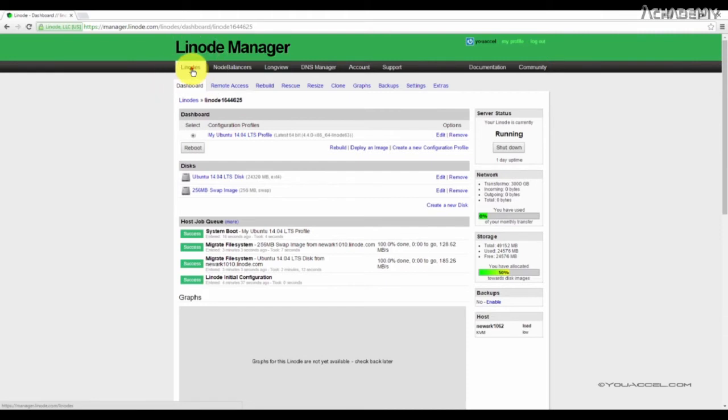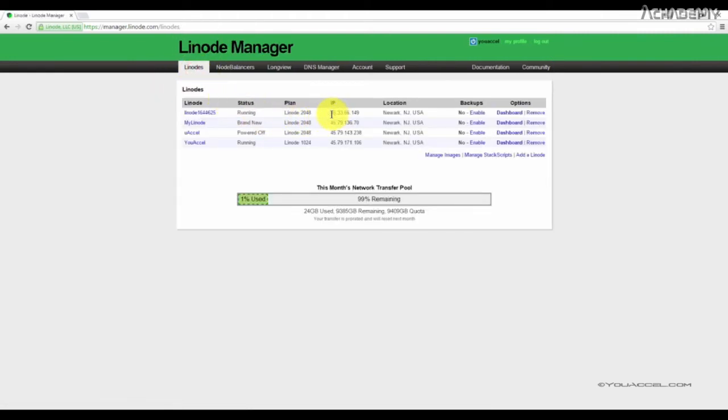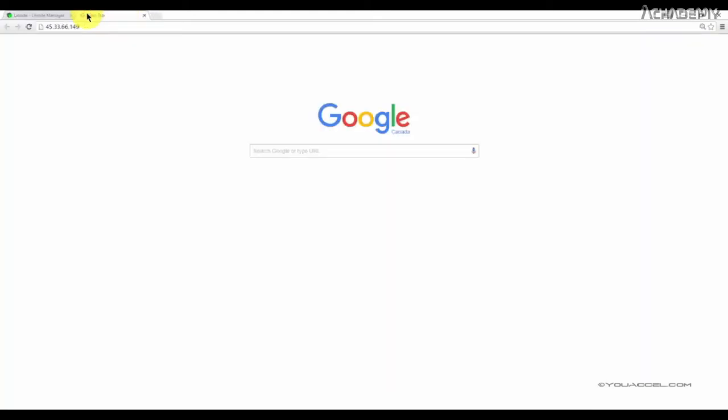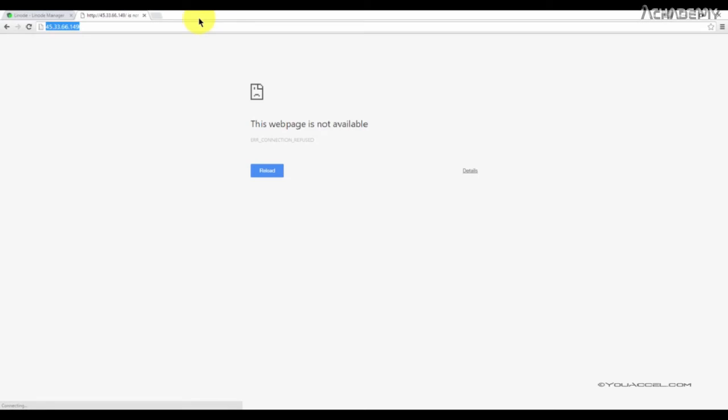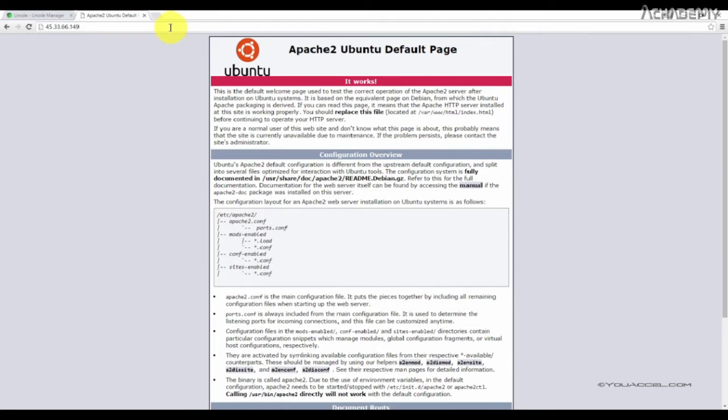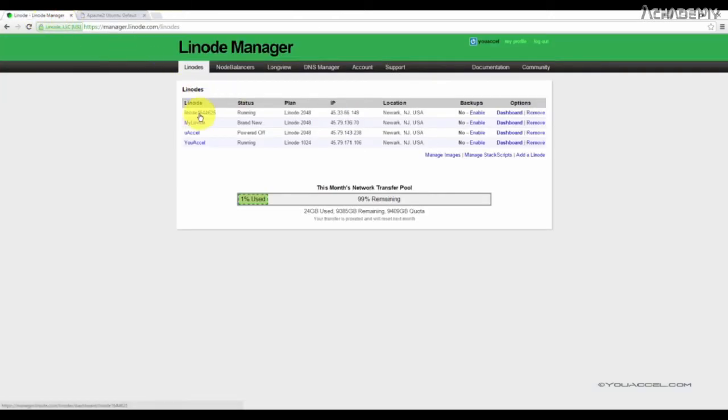Now go back to the Linodes tab and copy the IP address for the new Linode and paste it in your web browser. Sometimes it does take a minute or two after a reboot for the service to start. And we can see that Apache, the default page, has loaded. So that tells us that the clone was done successfully. Remember, this is an exact replica of your other server. The only difference is the IP address. So you can administer it the exact same way, but just make sure that you use the correct IP address for this server. And I'll just go ahead and rename this.